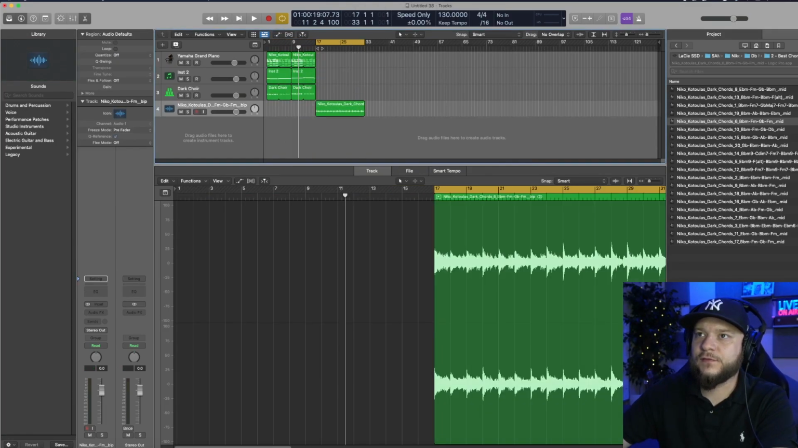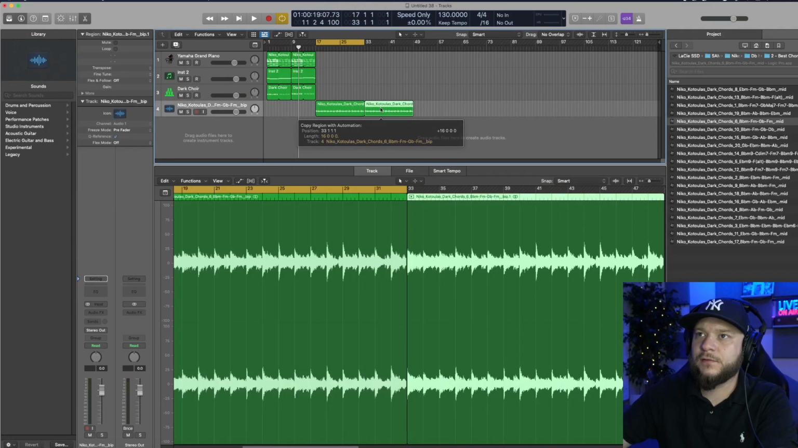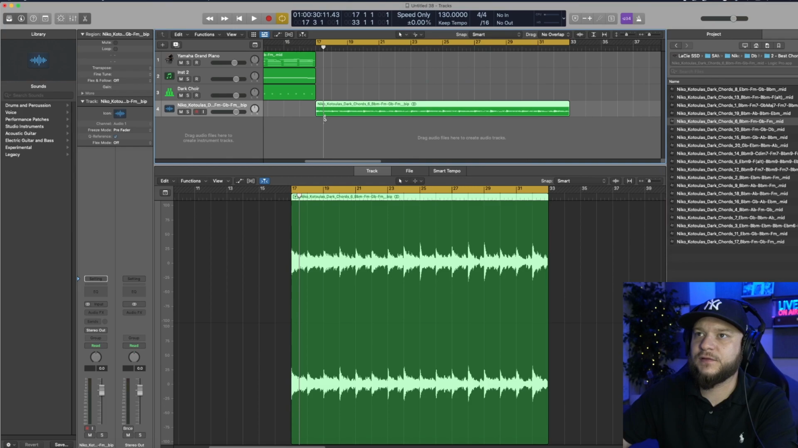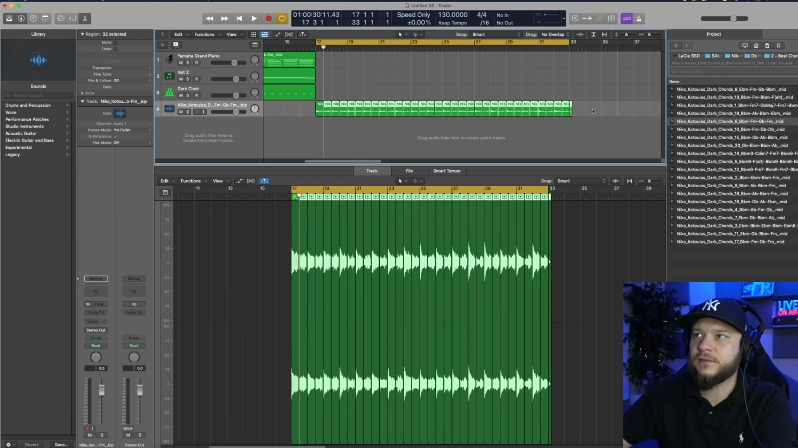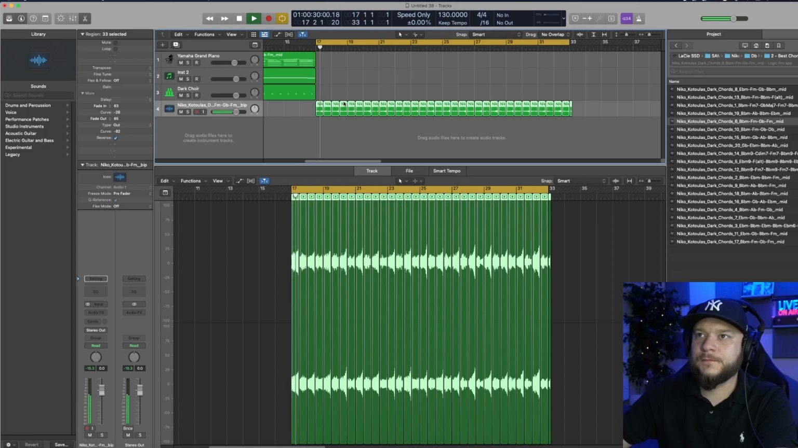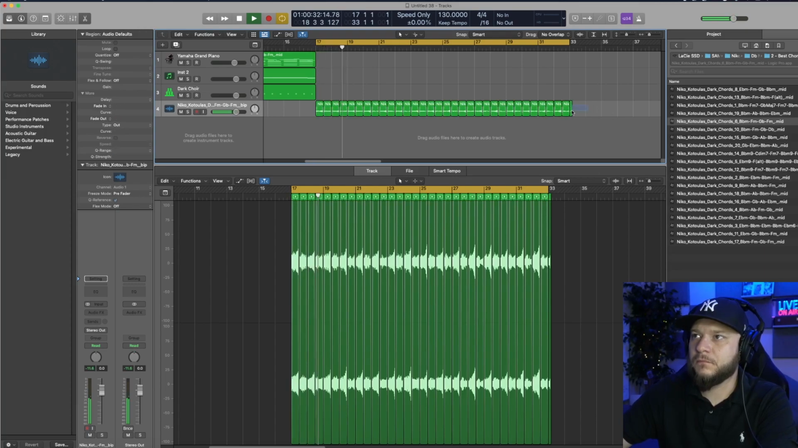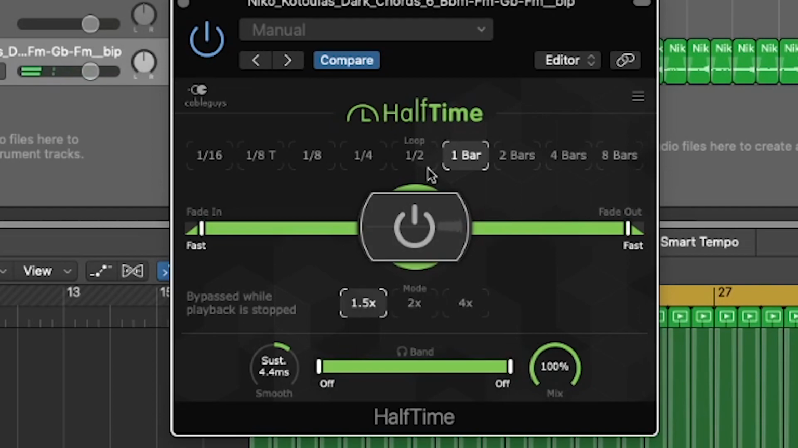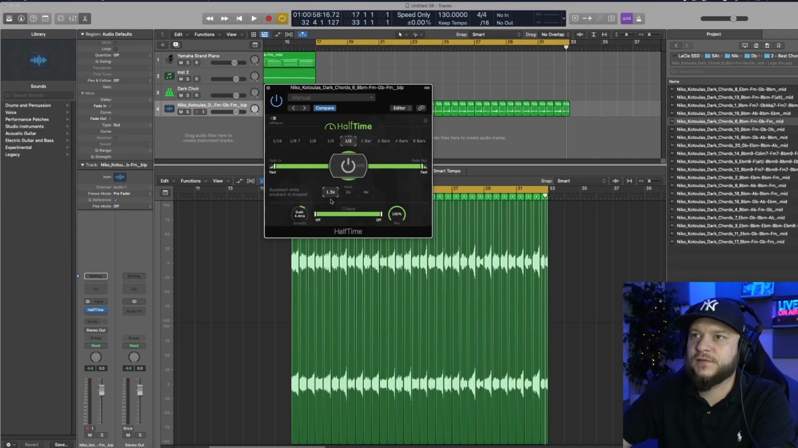All right, let's start messing with this sample now. I'm going to copy this as well, so I have two instances of it. So I'm going to grab my scissor tool like so, and I'm going to chop it into equal pieces by holding Alt and Option down. Now if you go over the More section, you could reverse them. I'm going to do a fade in and fade out. Work on the curve a little bit. Drop a halftime on it, half loop, 1.5. Let's see what kind of vibe that is.